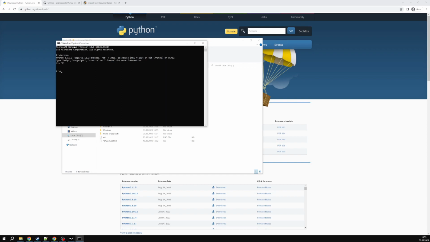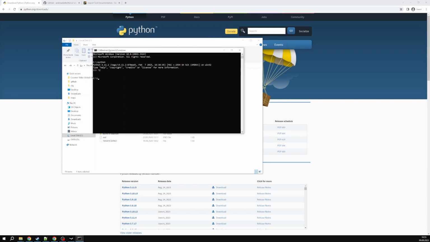Next, we have to install a package called Colorama. We do this by typing pip install colorama, and it will install for you. I already have it installed because I've installed it previously.